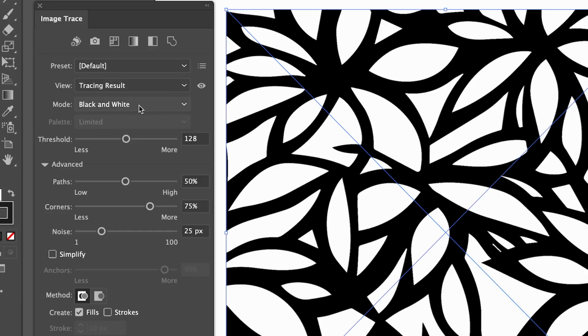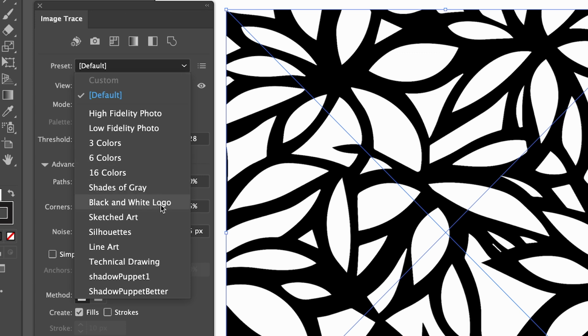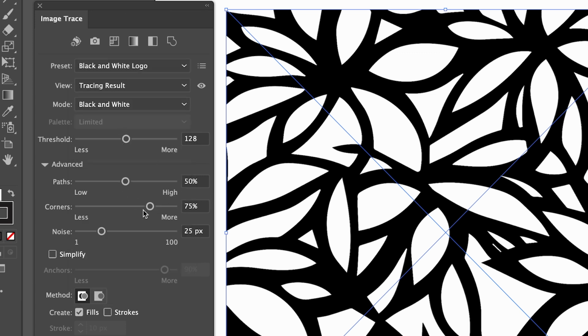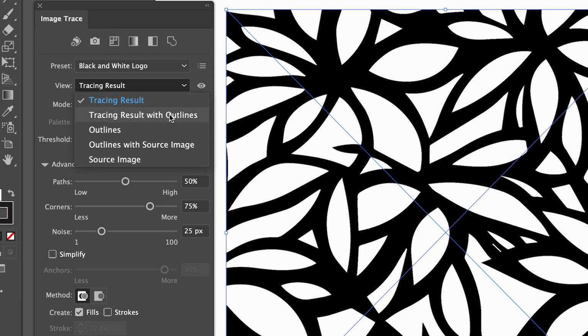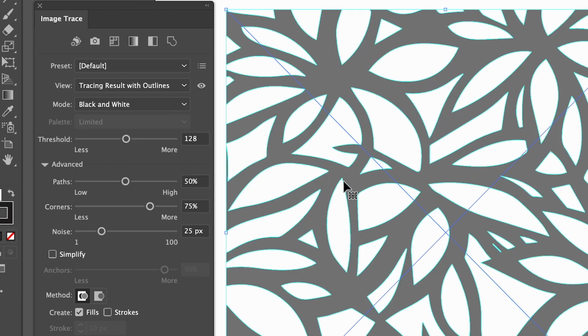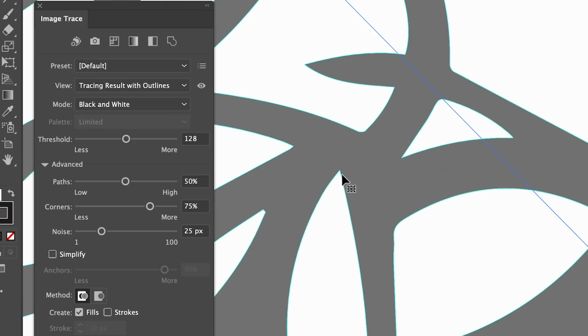By default, it picked black and white because it saw it was a black and white image, or maybe that's the last thing I selected. I'm going to select the black and white logo preset, and that should change some of these values. I'm also going to choose Tracing Result with Outline so that we can actually see the outlines that they're going to cut.